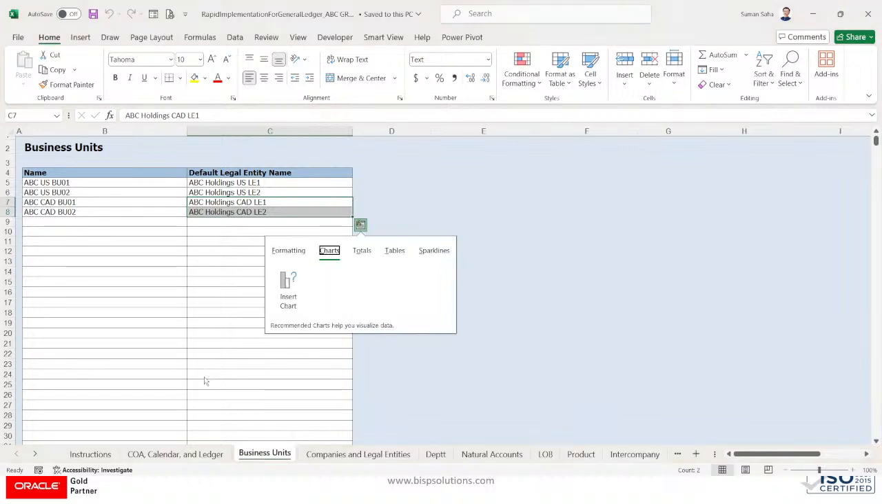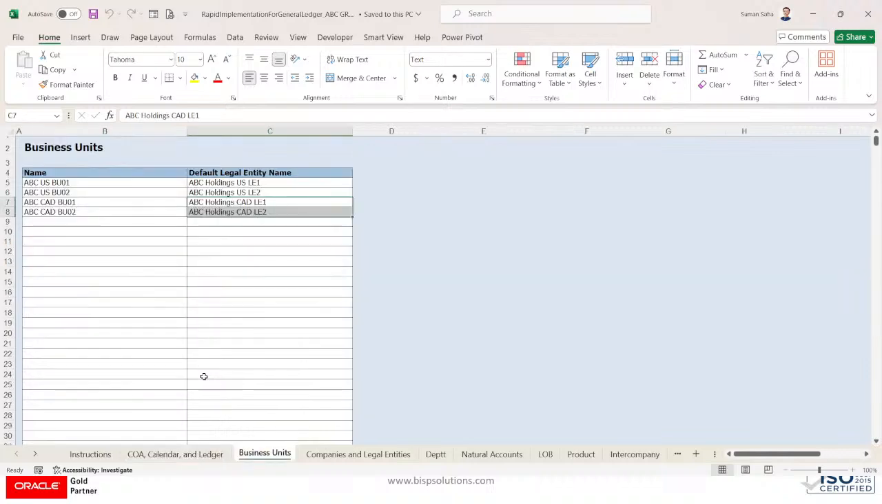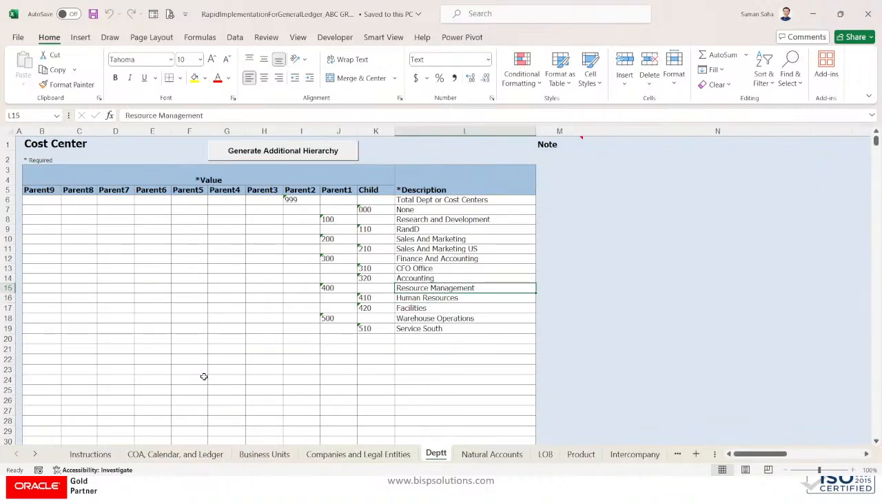And if I go to this particular segment, this is the department. These are the departments, that is total cost center department, and there is a hierarchy, right? So that is hierarchy parent 1, and all these parents will roll up to parent 2, right? These are the child values, these are the child values.